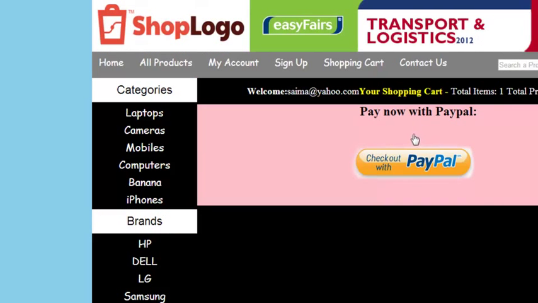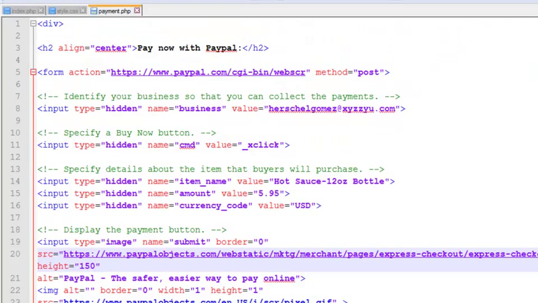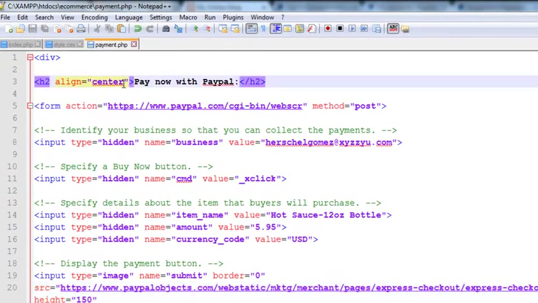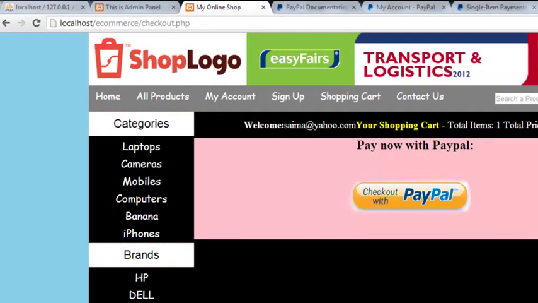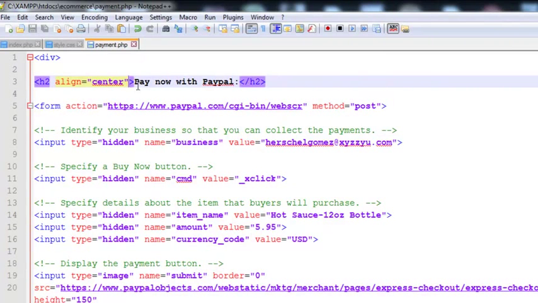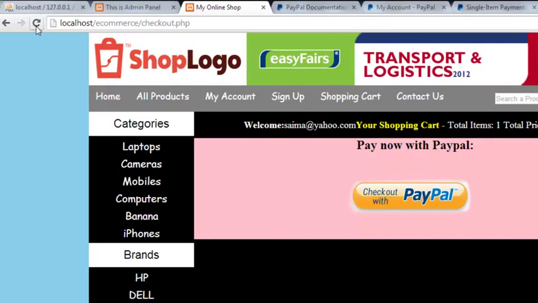There is actually some distance here. If you want to reduce that distance, we can simply put nothing. You can add a style to this. H2 padding 2 pixel. Control S to save, refresh the page.